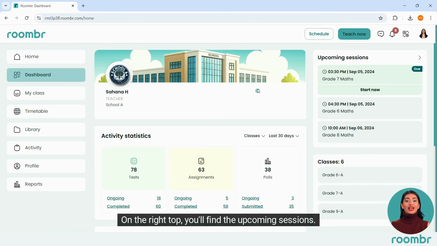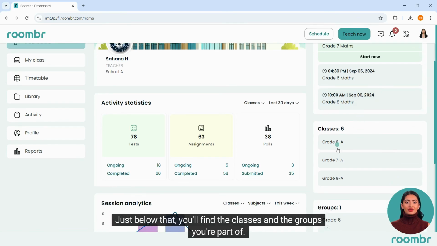On the right top, you'll find the upcoming sessions. Easily start or join sessions from here. Just below that, you'll find the classes and the groups you're part of.